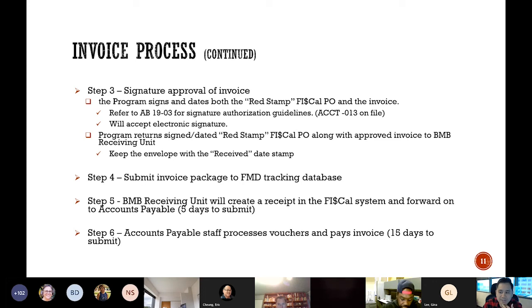Program returns signed, dated red stamp fiscal PO along with approved invoice to BMB receiving unit. Keep the envelope with the received date. Step 4, submit invoice package through the FMD Invoice Tracking Database.